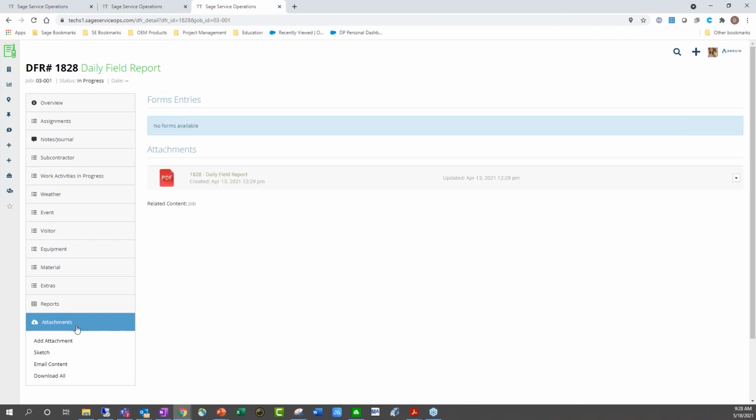And then again, under the attachments section, we do have the ability to add more pictures or sketches. And then of course, we can email the content out to anyone who might need to see that, if it's the project owner, project manager, whoever that might need to be that needs more context as to how this project is going.